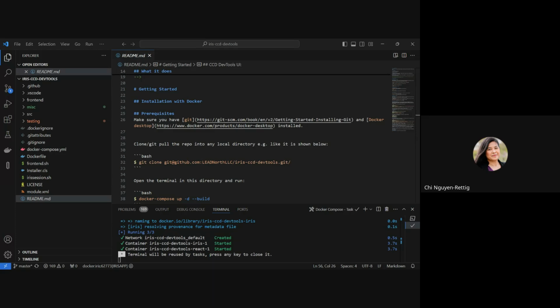Hello, this is the walkthrough for the Iris CCD DevTools application available on the Open Exchange. Before we look at the application, I just wanted to show you the repository. I've cloned the folder here, and also I've already spun it up in Docker.